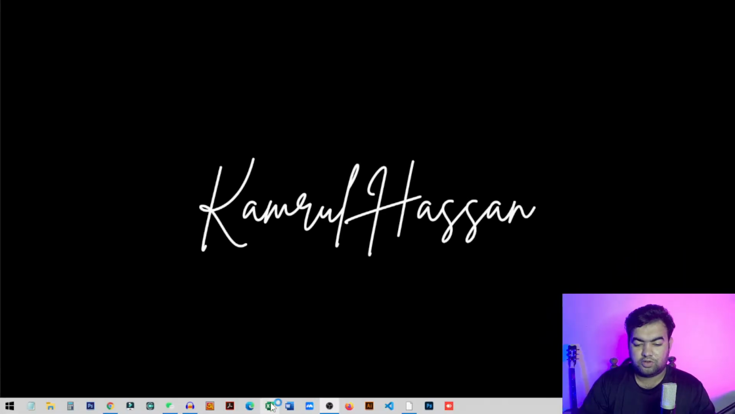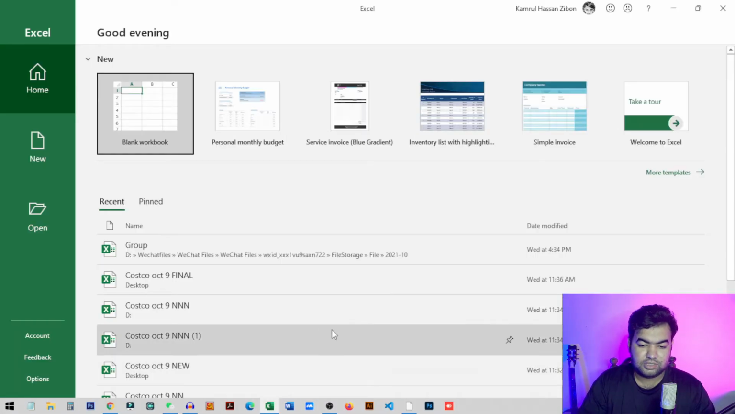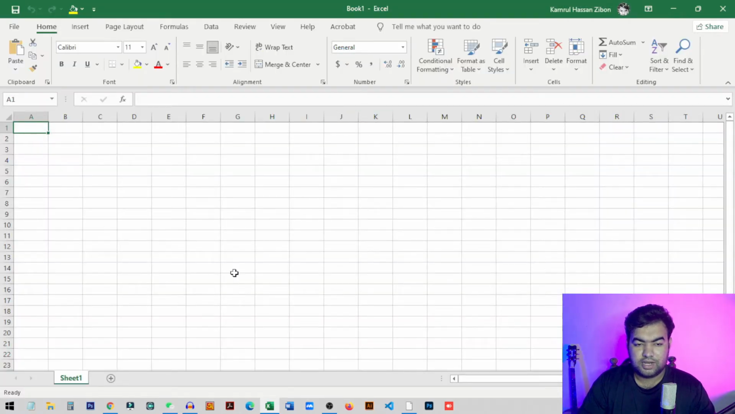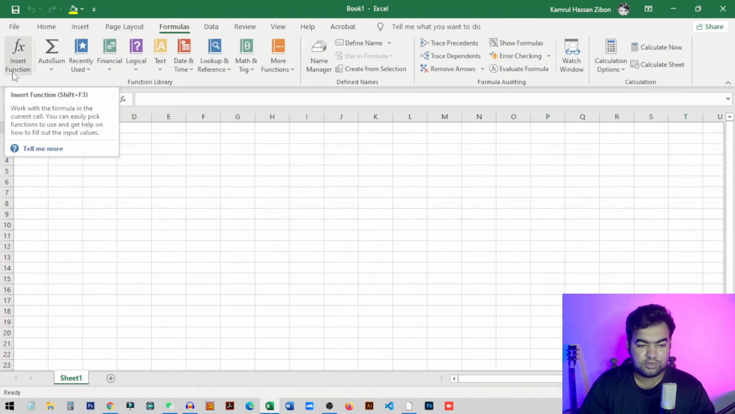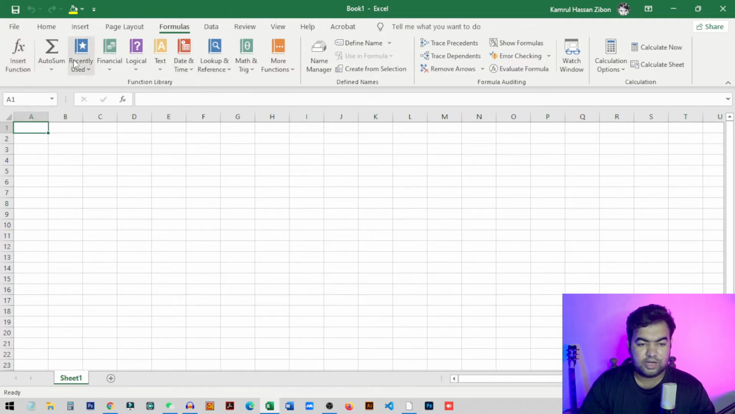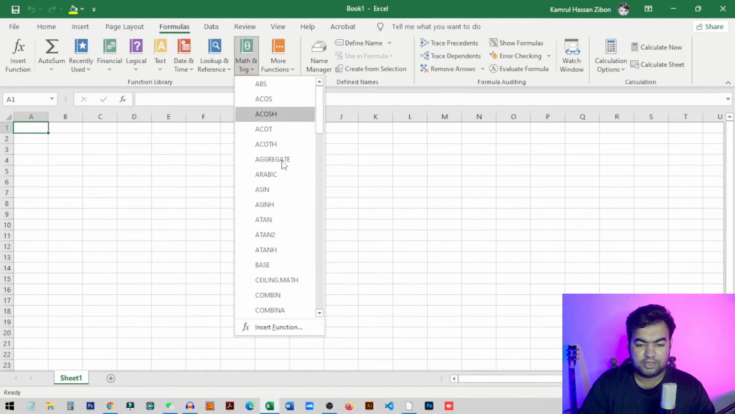So first of all, we need to open our Excel. Here I'm using Excel 2019. Create a new blank workbook. Inside here you will see this Formula tab on the top. We go to Formula, and here you can see this option, Insert Function. You can see some function libraries like Math, everything you can see here.